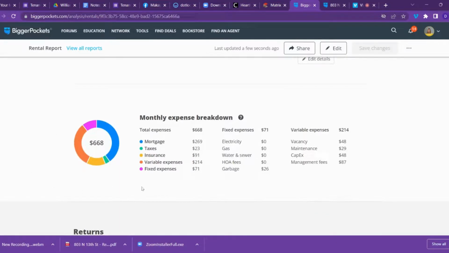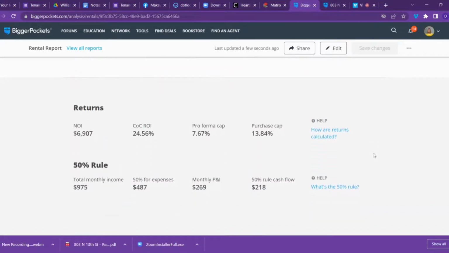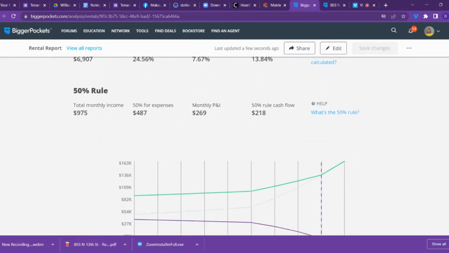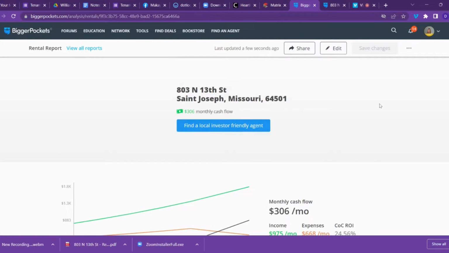This breaks down your monthly expenses. And of course, you could play with this a little bit. Maybe you want to set back a little bit more for capital expenditures, or maybe you're going to pay a little bit more for your management fees. But overall, this little rental property here has a great return. So this would be one that I would be interested in buying. So just wanted to show you that, see how easy it is to calculate ROI on a rental property.